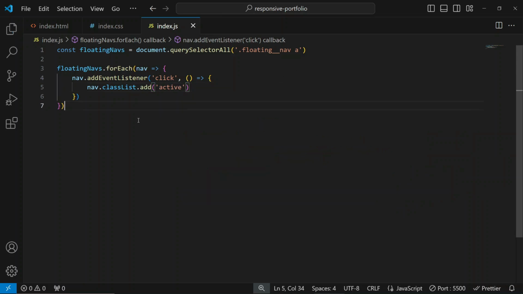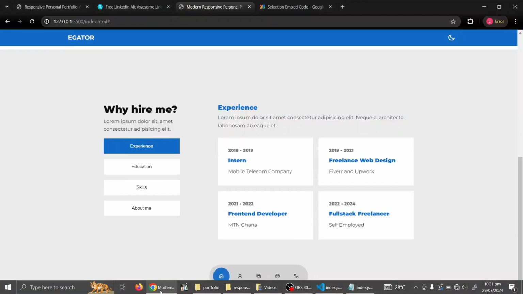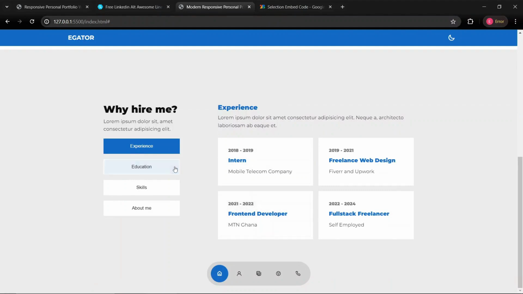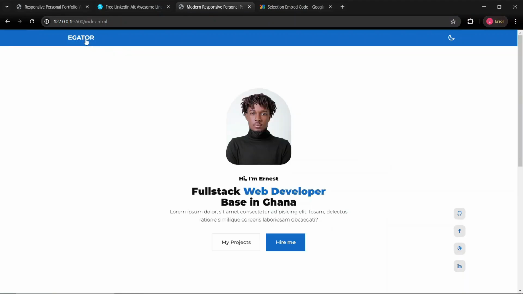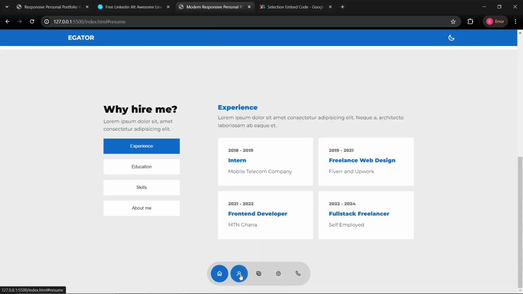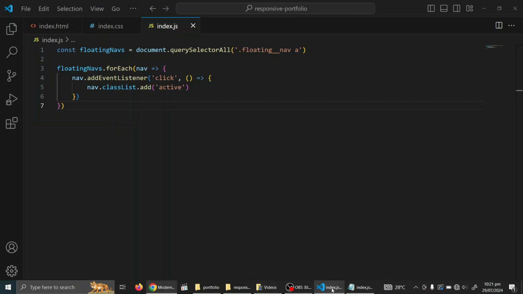Okay, so if we save this and come back to our project, and first of all, let me refresh this. So if I click to go to the resume section, I get the active link on this. But now the previous button still has the active class, which we don't want. So let's go ahead and do that real quick.